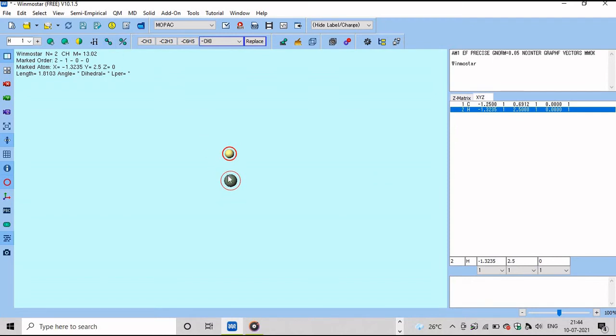First you select these atoms. Here in this case, the two atoms, the carbon and the hydrogen, are already selected. Then you just click this one. So a bond is formed between the carbon and hydrogen atom. The next step is once again you select the hydrogen atom and then click it.